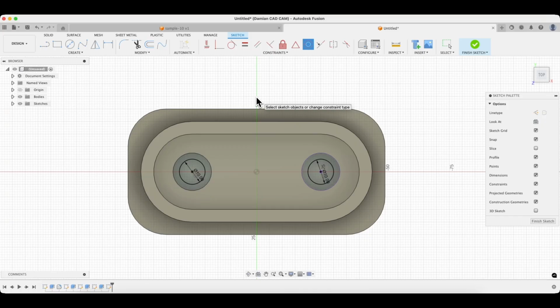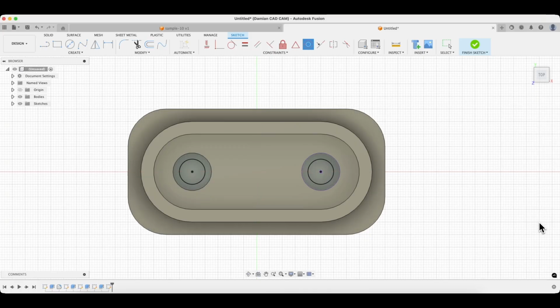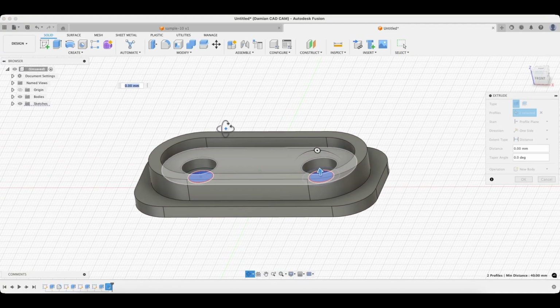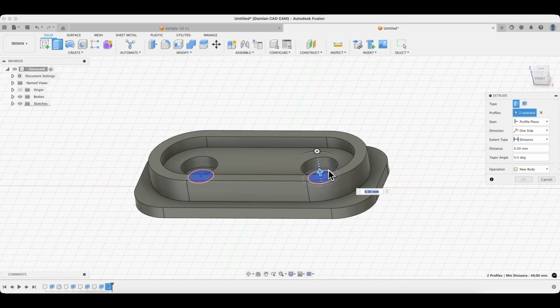And now let's move on, and based on this sketch we will remove material from the solid. We have these two circles, and now using the Shift key, I select these two profiles on which I want to remove material from this solid. I choose the extrude operation, and now I want to create holes in the solid based on these profiles.